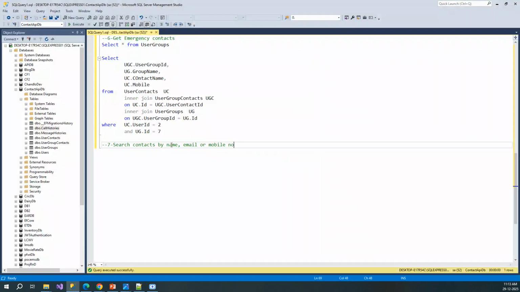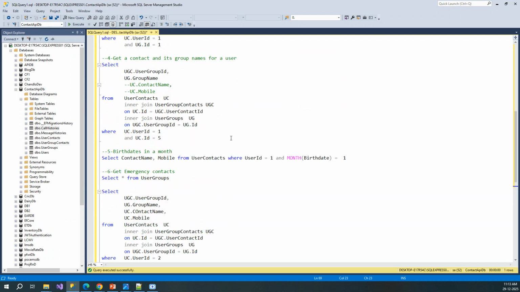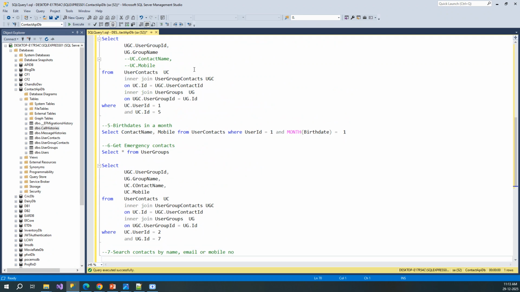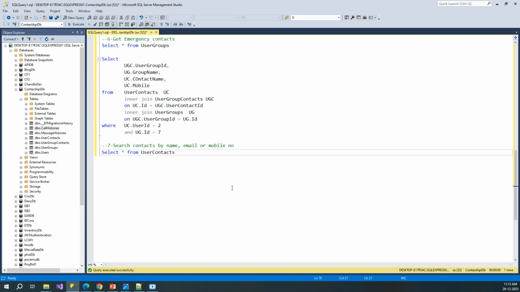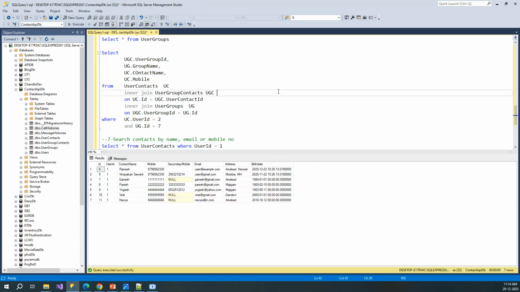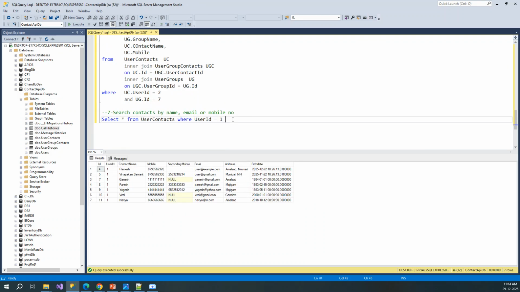So let's work on that. What do we need to do? Contacts, right? So let's first make a query on user contacts. Let's add the primary condition, which will be user ID 1, because a user can see only his or her contacts. So we have listed these, and this is good.